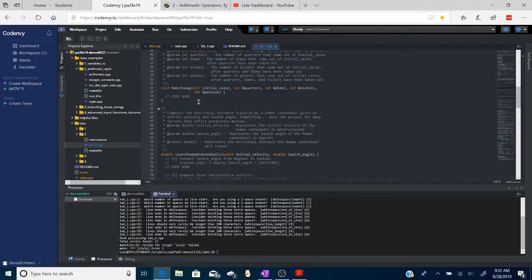It says, I'm going to give you some value called initial value. And then you tell me how many quarters go into that value, how many dimes go into that value after you take the quarters out, how many nickels go into that value after you've taken out quarters and dimes, and then how many pennies are left over. Pennies should never be greater than what? Pennies should never be greater than 4, because 5 pennies is a nickel. Does that make sense?